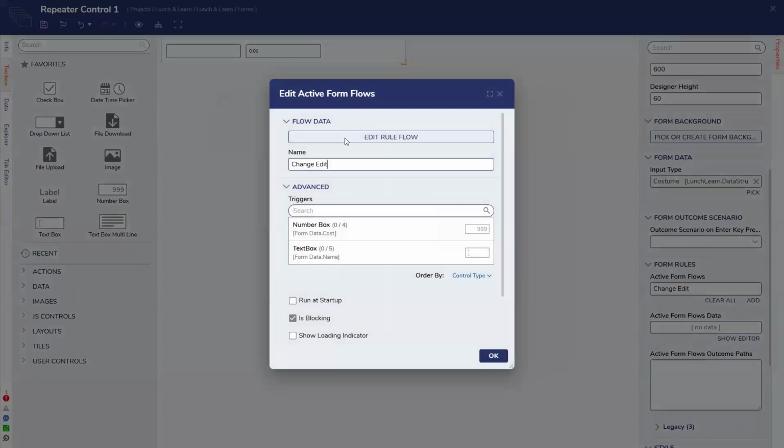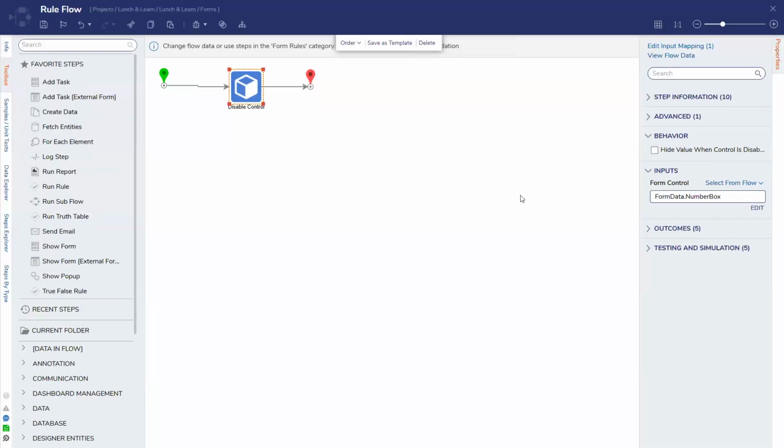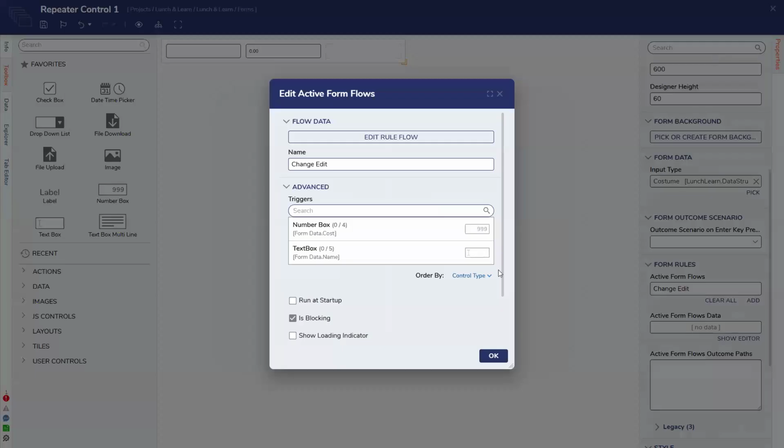Gotcha. Yeah, that's what I worked with here. This is just disabling that one particular number box, so it can't be edited. I was just trying to figure out how to run that based on something that occurred outside of the data repeater, but I guess that wouldn't be possible.